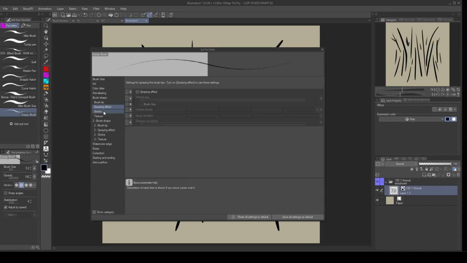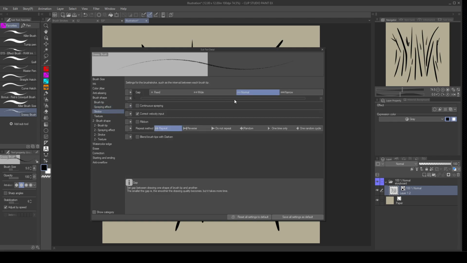Okay, spraying effect, no changes there. The stroke, we want it to be fixed. We want to have correct velocity input. This is going to stay exactly as it is, and that's all that we need there. Now, the brush shape itself, we're going to have to experiment with that.